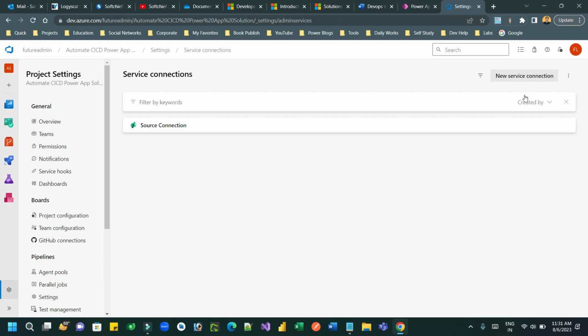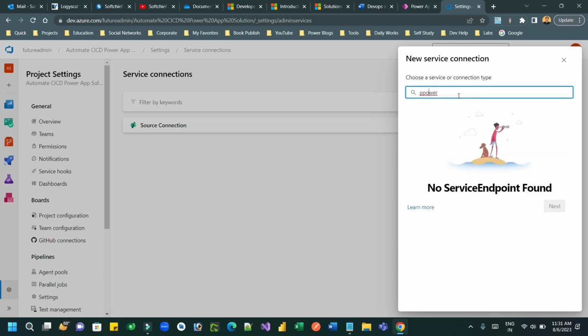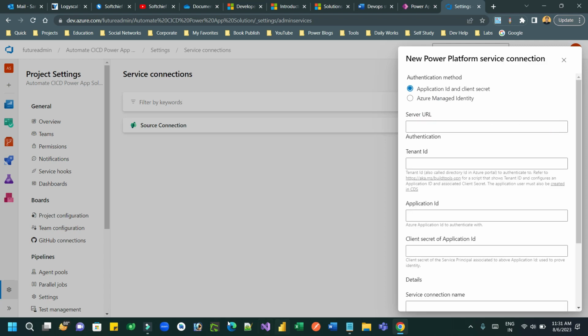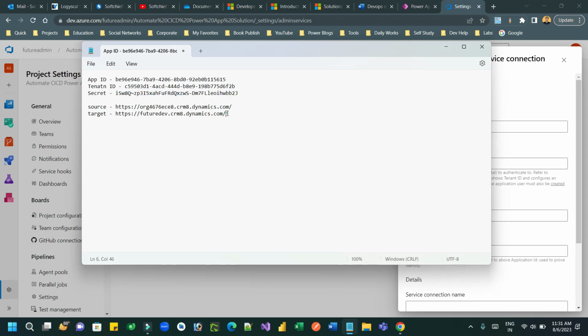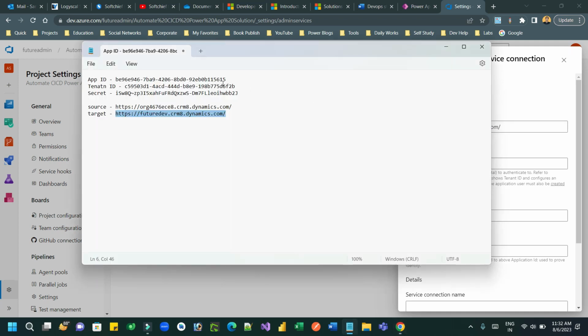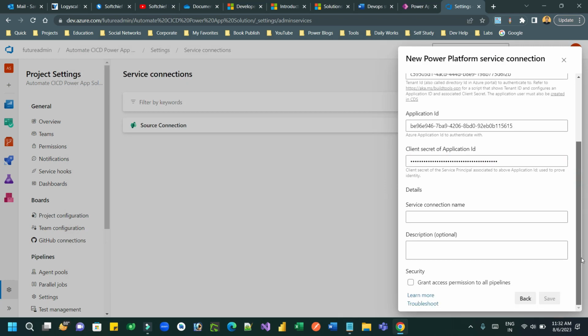Next, you have to create a new service connection for the target connection. Search again for Power Platform and click on next, and give the target service URL or environment URL, and the same tenant ID, then the application ID, okay, then the client secret. The same secrets, tenant ID and app ID will be used because the same app has access to both.